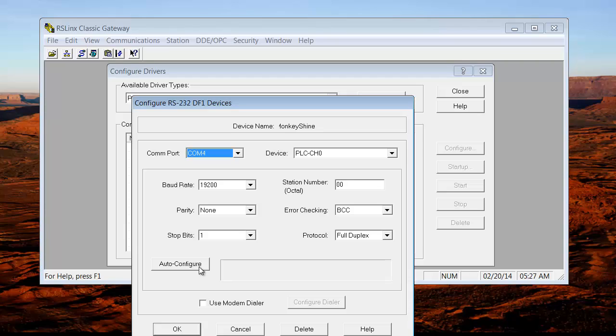Now watch what happens in this little window right here. What you're going to see is many iterations of a broadcast or a message that my laptop is going to send out through COM4. It's going to send out the configuration you see right in front of you. Devices, PLC channel 0, baud rate 19.2, station number, error checking. It's going to send out a message. If it doesn't hear anything back, and it may try a higher baud rate to begin with than 19.2, it's going to send out a message.